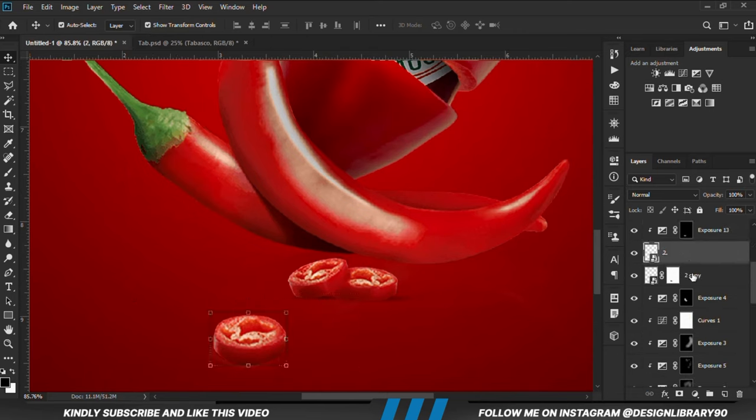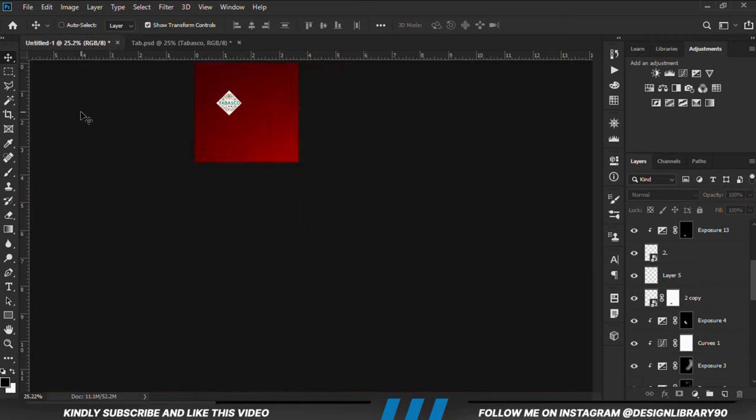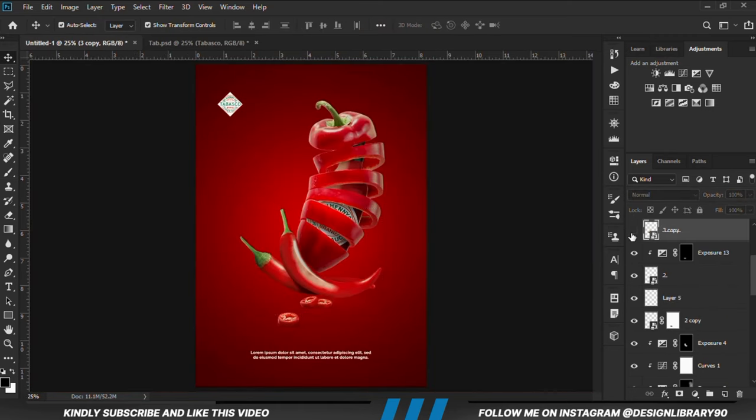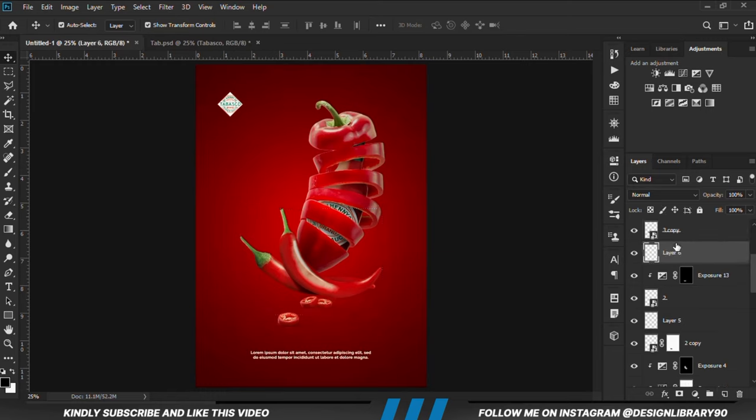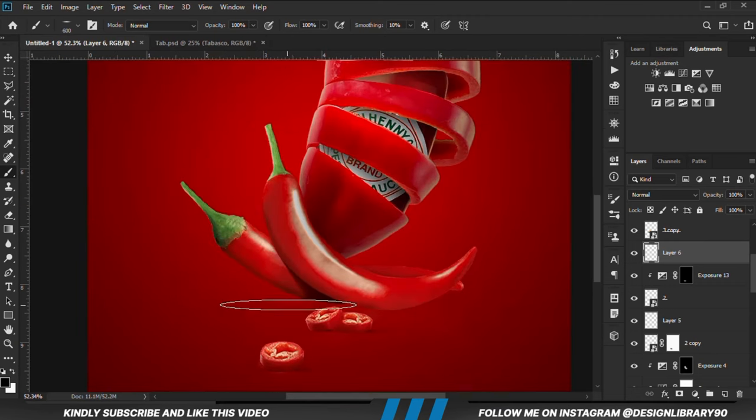We are going to create a new layer right here. Right click. Create a new layer right here. Then we click once. Create a new layer. Again, we click once. So we are creating some contact shadows for this item. We are going to reduce the opacity.